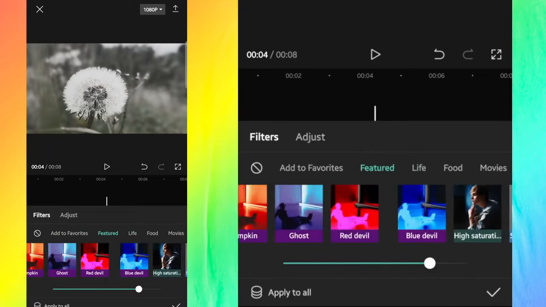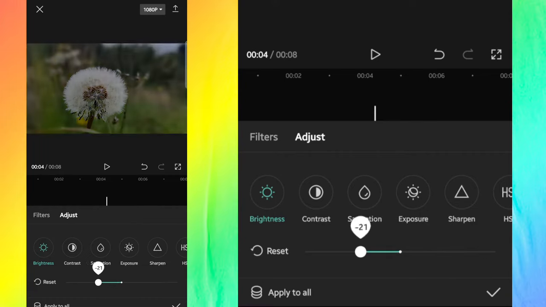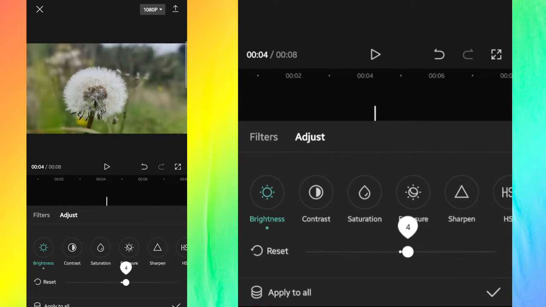If you want to adjust the color of your video footage, you can do it manually using the Adjust option. As you can see here, you can change features like brightness, contrast, exposure, sharpness, etc. This is a great tool that you can play around with.